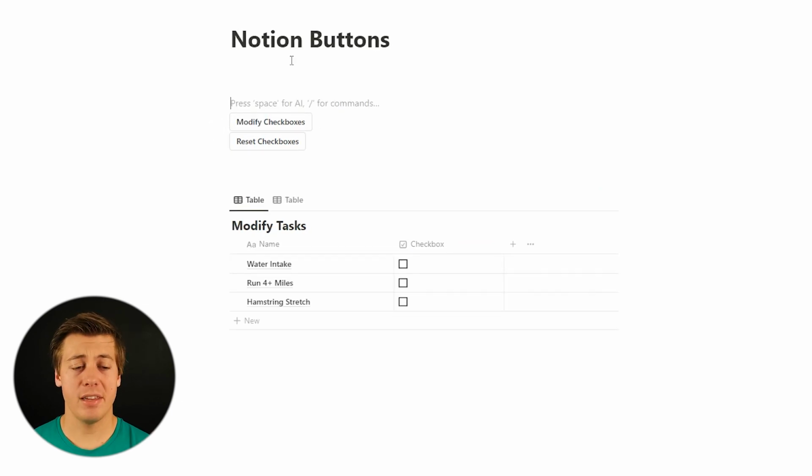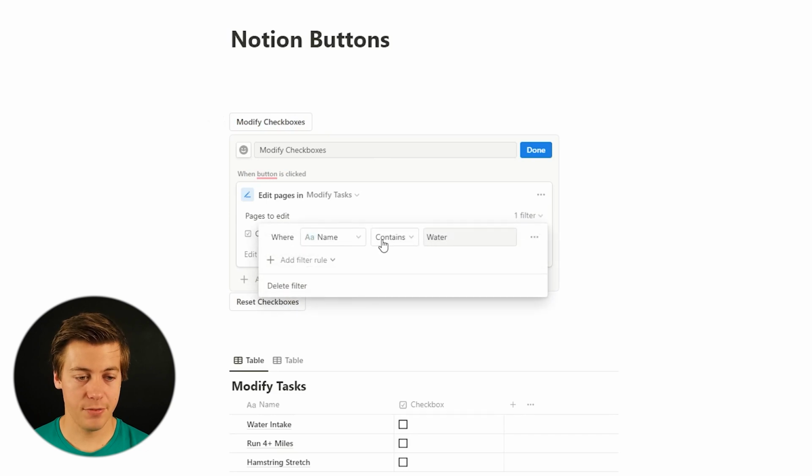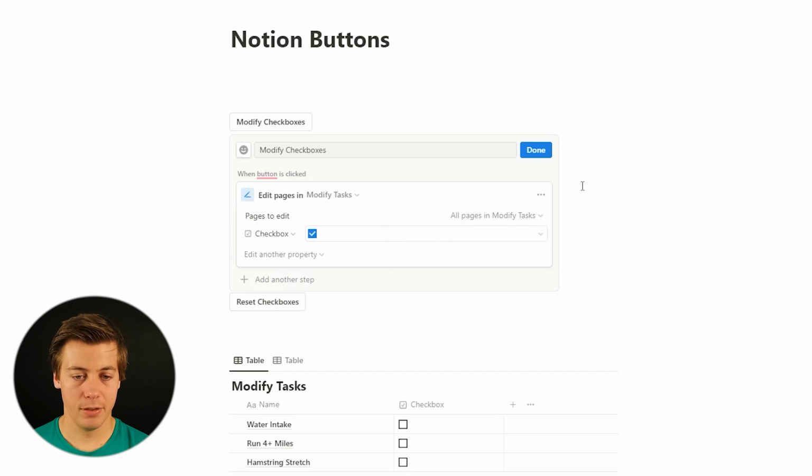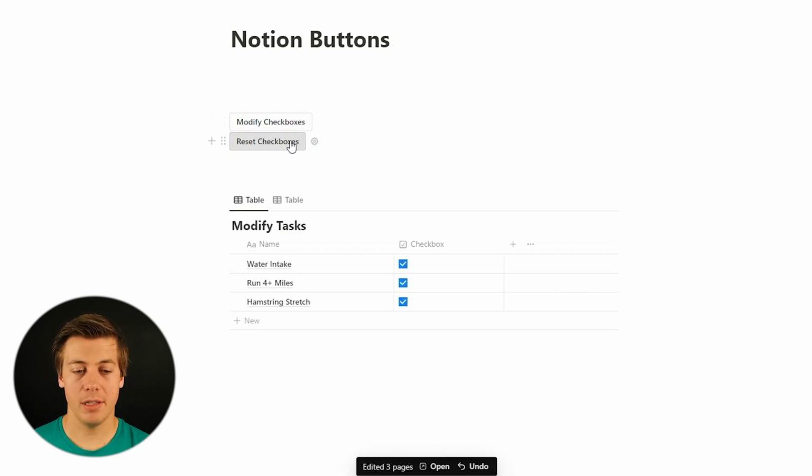Now let's wrap everything together. First, what I'm going to do for these modified checkboxes, I'm going to remove this filter and just do that. Click these 3 dots and remove, click done. And when I click modify checkboxes, all these are going to be there. When I reset, all those are going to be gone.